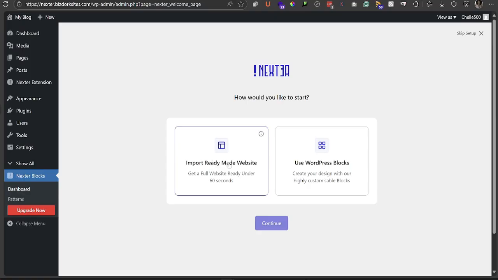So right here, you can basically just go ahead and create or import a ready-made website. So obviously just think of it like a template. You just click that, get you a template, choose whichever one you like, and you can go from there. But I want to show you guys through this process because we'll actually see the import options for the templates through this process as well.